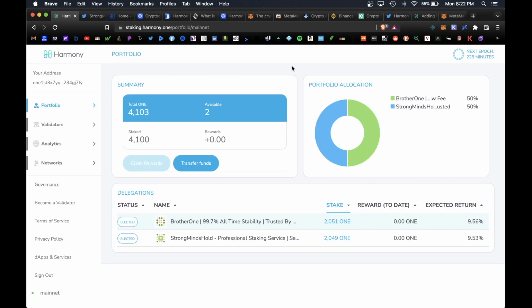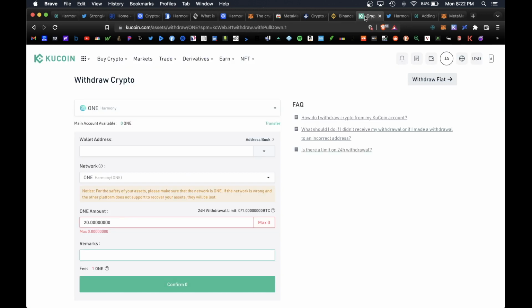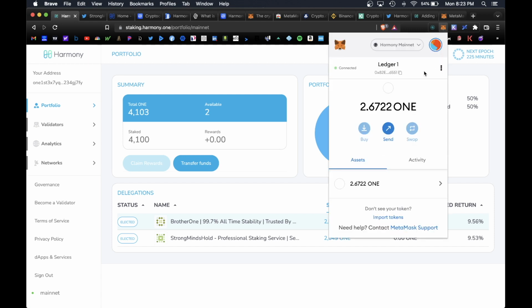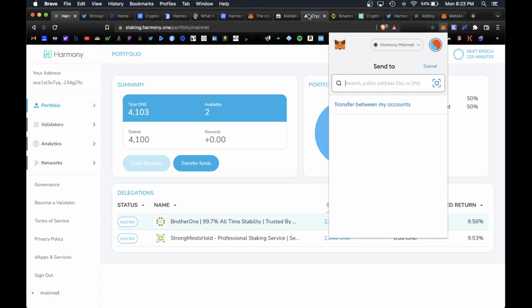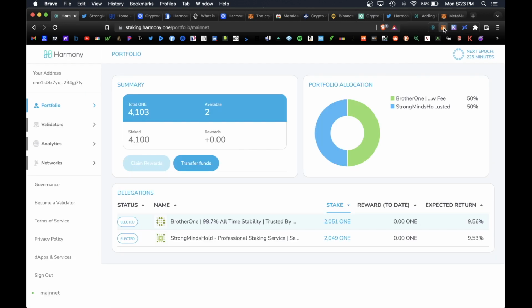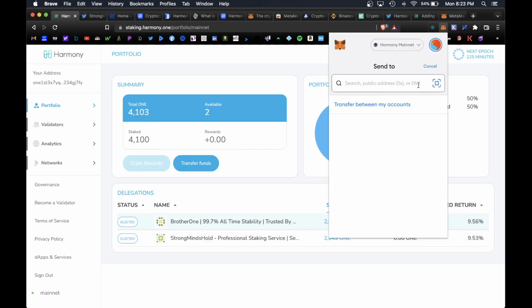And one more thing, if you wanted to cash out, say you wanted to send some of your earnings back to MetaMask and back to KuCoin, this is definitely possible also. You can unstake and send it back to MetaMask. And from here, you can simply hit send, and you would go to your corresponding exchange and paste their deposit wallet address here, and go ahead and paste that into the send address in your MetaMask. And that's one way for you to send your ONE tokens back to an exchange and finally cash out your earnings.